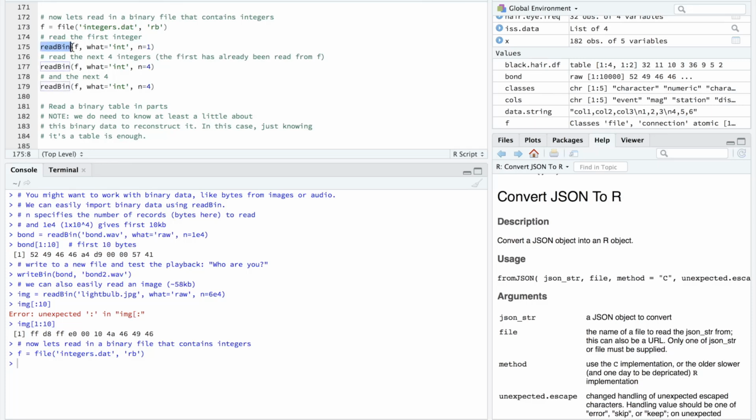By the way, when we call this on a connection object, passing in just n equal 1, we're just going to read in the first piece of this. And when we call it again, it's going to be keeping track. So it'll know that we already read in the first record, and now it's going to read in the next 4 records. So we're going to call readBin, and we can see that the first value is 0.